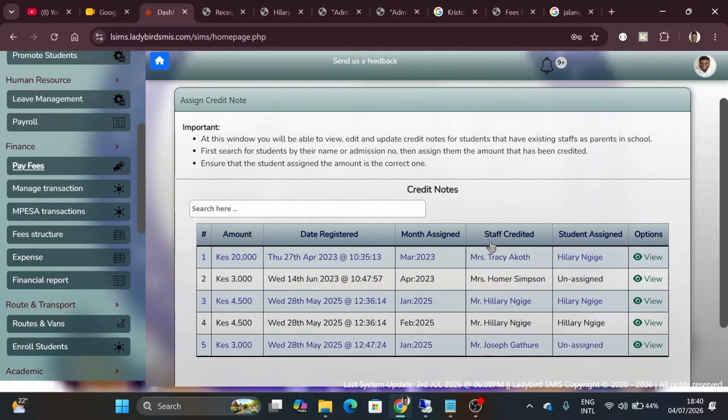So you can see here we have a list of the fee credit notes that have already been processed. And you can see there are those that are assigned and there are those that are unassigned.